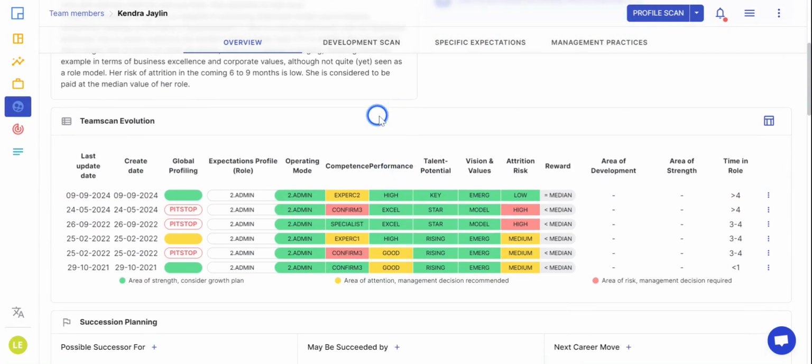However, if it's the new team scan that you need to create, but not update the last one, like in my case, when I changed my mind about a certain value from this talent cycle and not from the previous one, then I can click on this line. But if you need to create a new line, please always go to the profile scan.